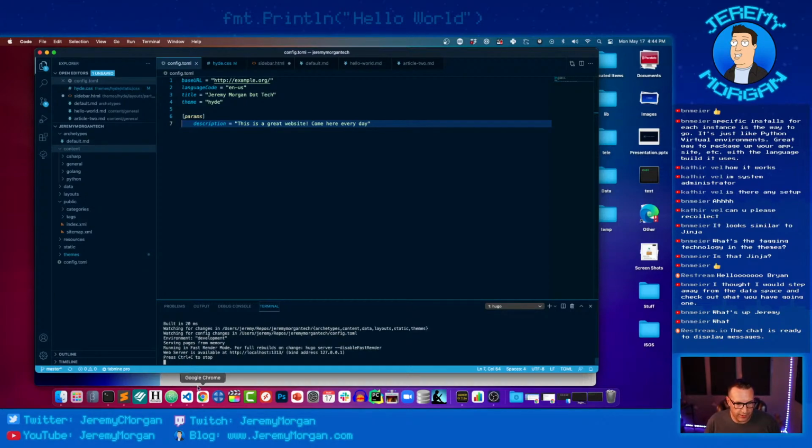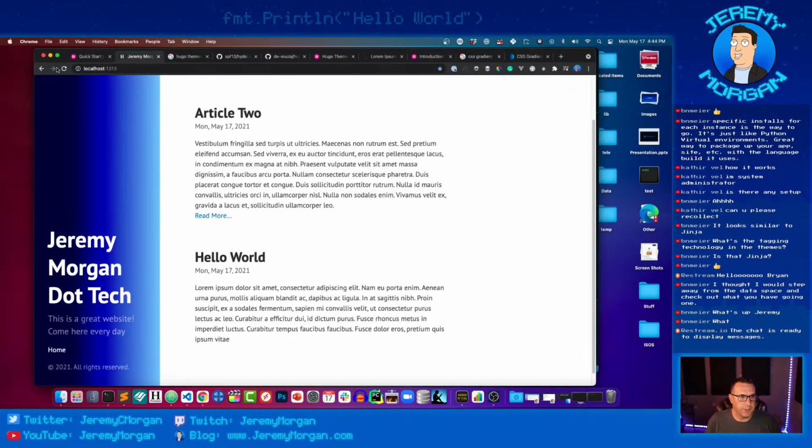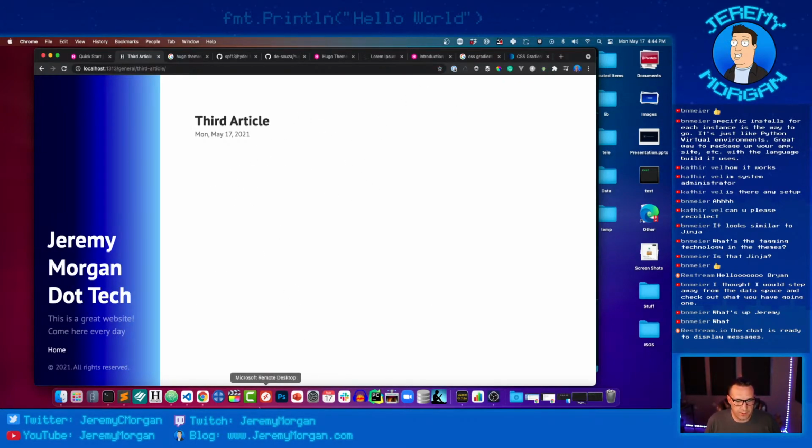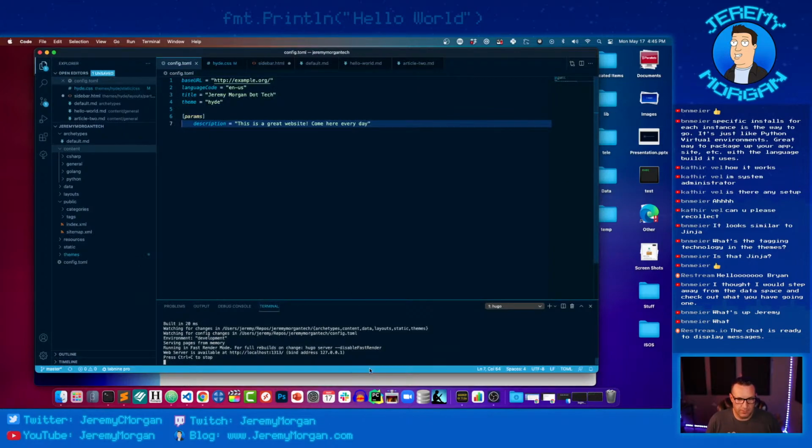Then we'll go back and serve it again. Now we should see a bunch more articles in here. But each of these is going to need a section so that we can have this go into sections. So see, if we do /C#, it will show all of these articles that are in here.